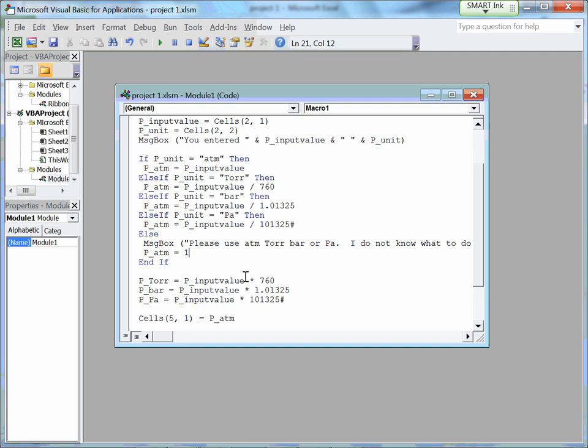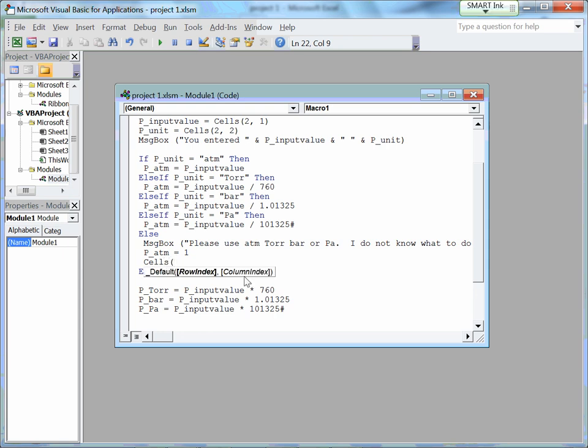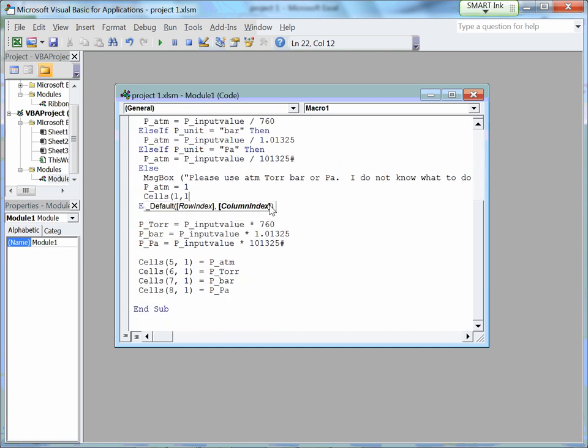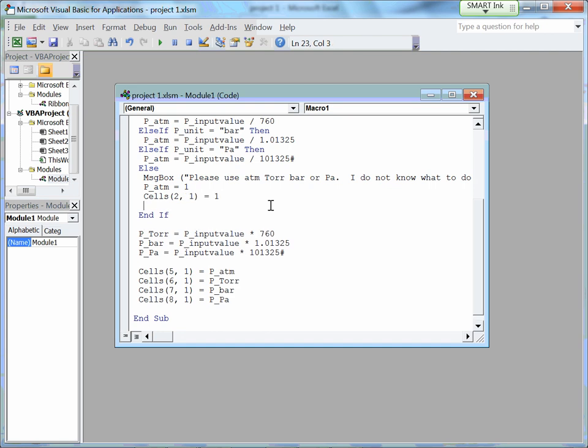Okay, and let's just reset us. Cells 2-1, set it to 1 atmosphere. So cells 2-1 and 2-2, just reset it to a default value. Okay, just override what was written.